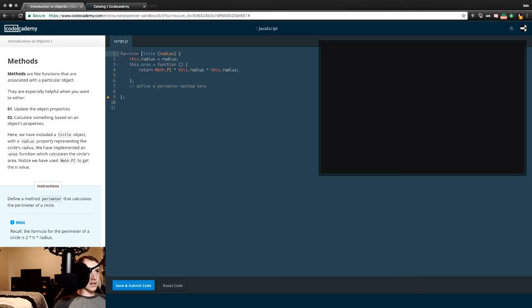Function Circle, radius. This dot radius equals radius. This dot area equals function. Return math dot pi times this dot radius times this dot radius. Define a perimeter method here. Here we go.